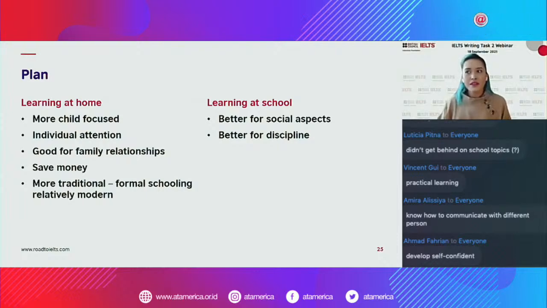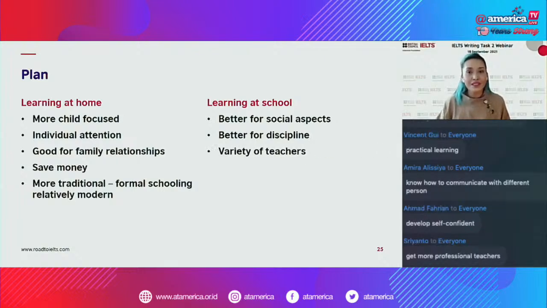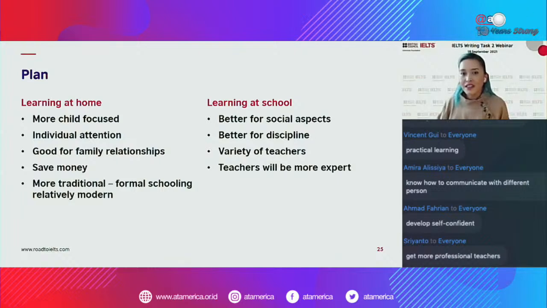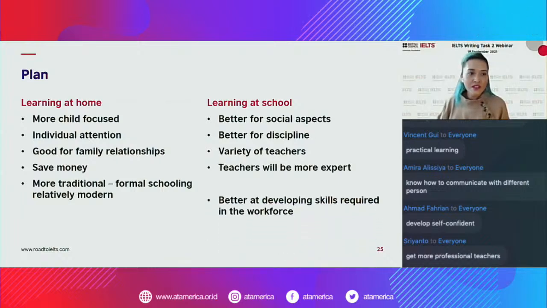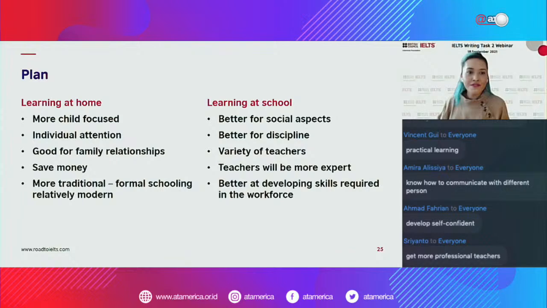Like at home, you think the parents, either the mother or the father, probably don't teach all subjects, but at school they have different teachers for different subjects. Yeah, and of course, more professional teachers. Yes, exactly. Okay, and also, yeah, better at developing skills required in the workforce.